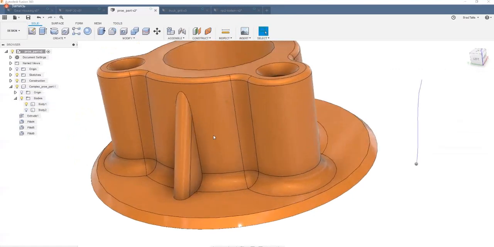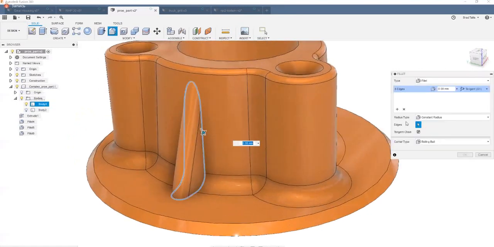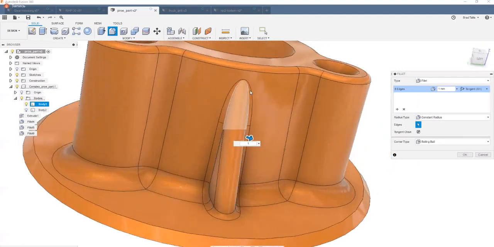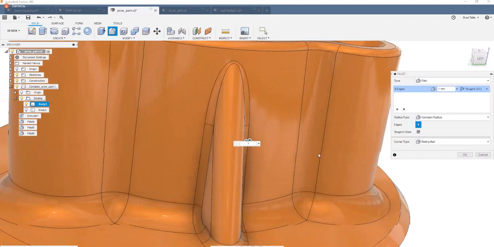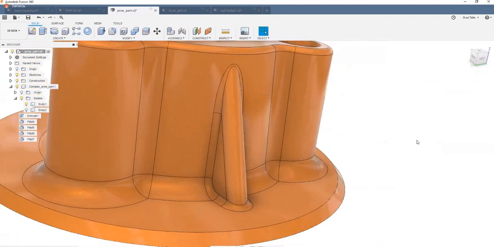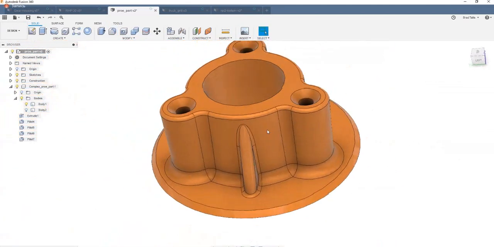And then finally, let's do maybe this edge here. We want that to be a radius of 1. And notice how nice it looks. No extra faces or edges. It makes sense. So very quickly, we've rebuilt it.